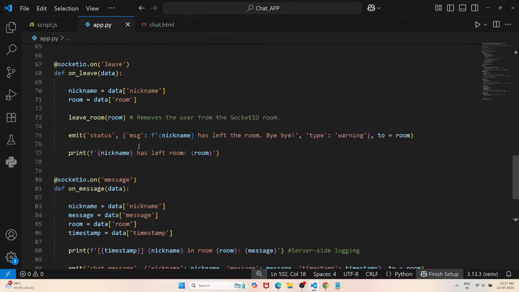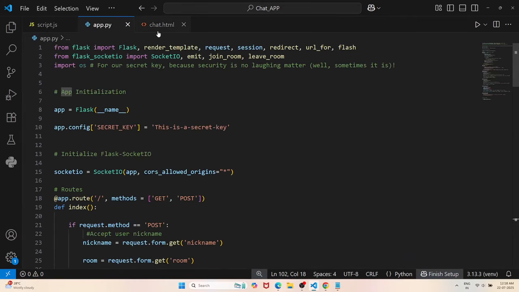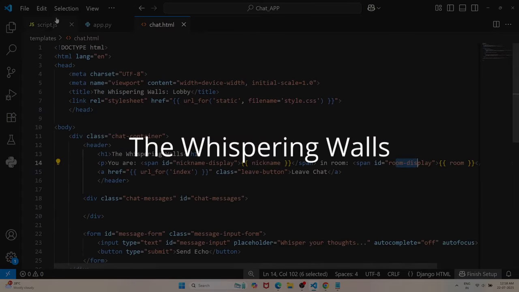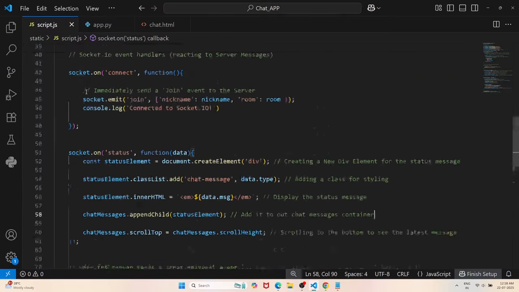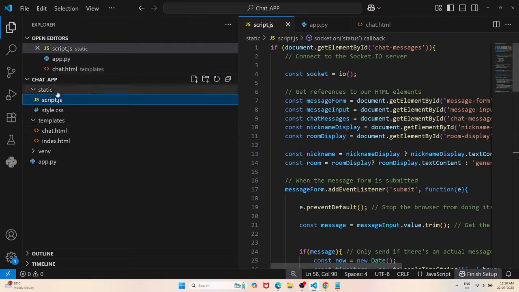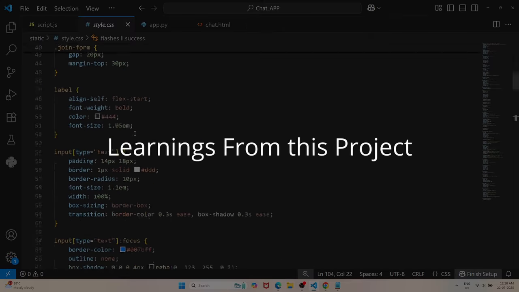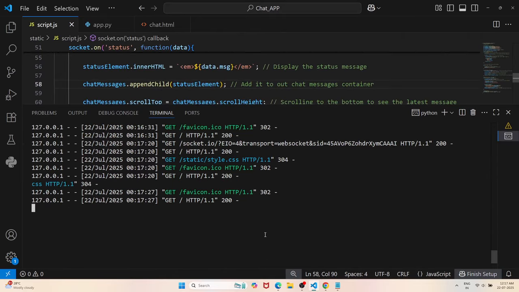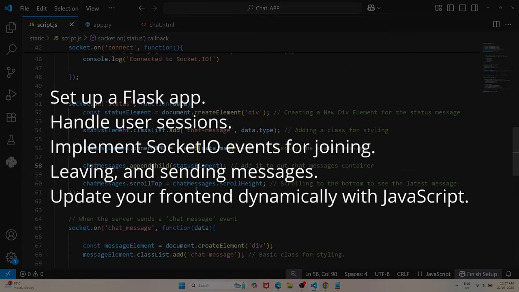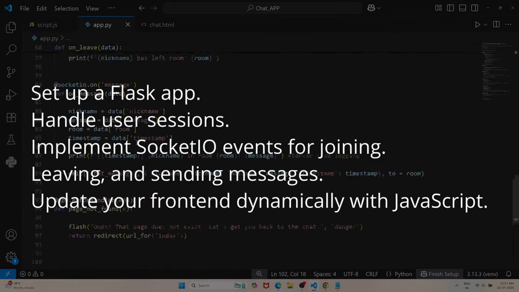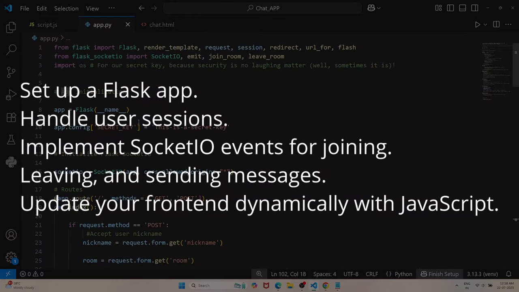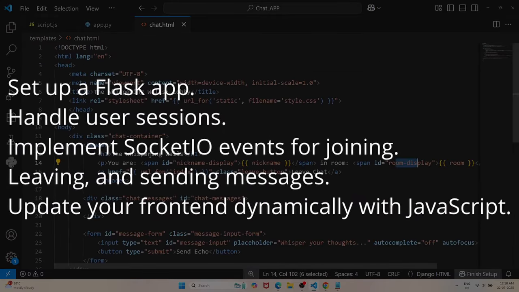And there you have it, a fully functional real-time chat application, the Whispering Walls, built from scratch using Flask and Flask-SocketIO. You have learned how to set up a Flask application, handle user sessions, implement SocketIO events for joining, leaving, and sending messages, and update your front end dynamically with JavaScript.